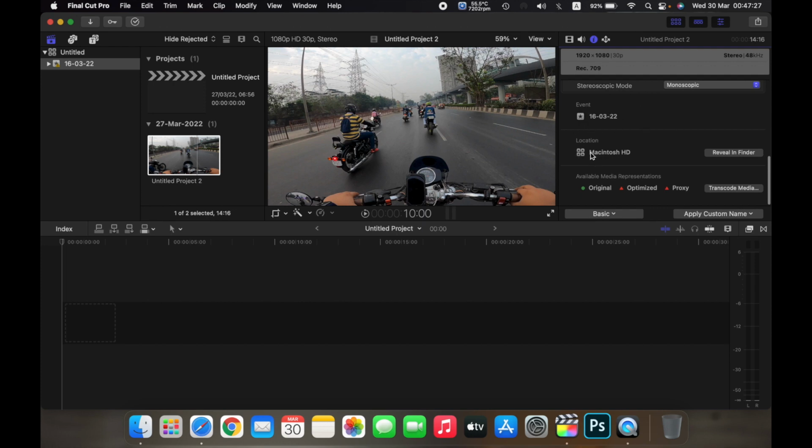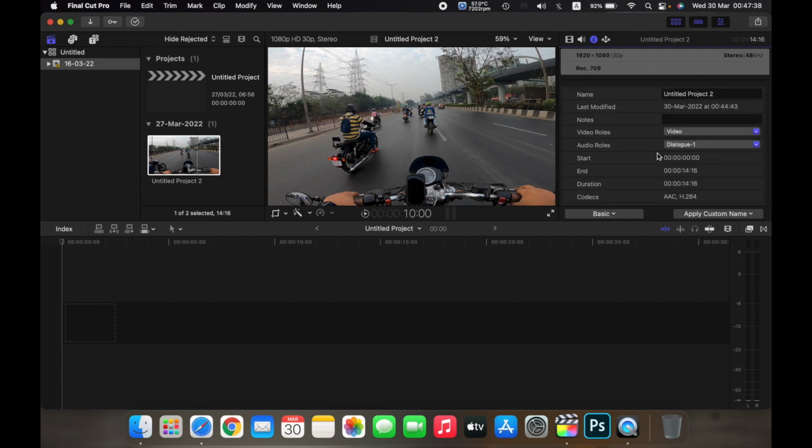And it will also tell you the location of the clip. You can also click on reveal in finder and find where the clip is in your finder. So that is how you view information about a clip on Final Cut Pro.